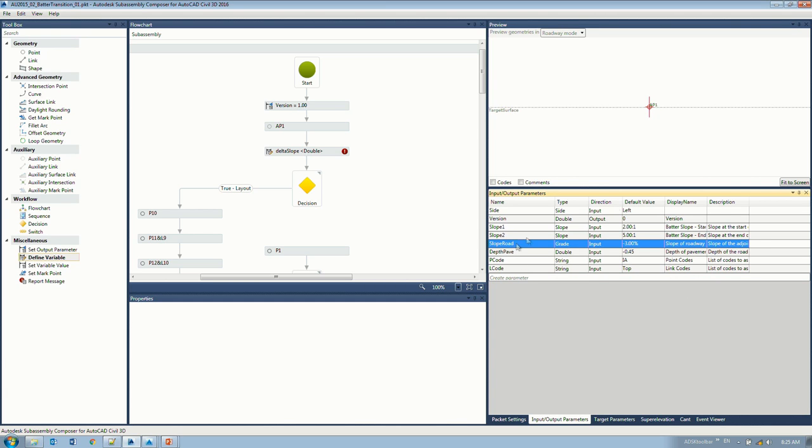The slope of the road, that's just going to be the slope of our subgrade. I could be a bit clever with that. I mean, you could make it actually follow the super elevation of the road just by using a super elevation parameter. I was a bit lazy in this case.